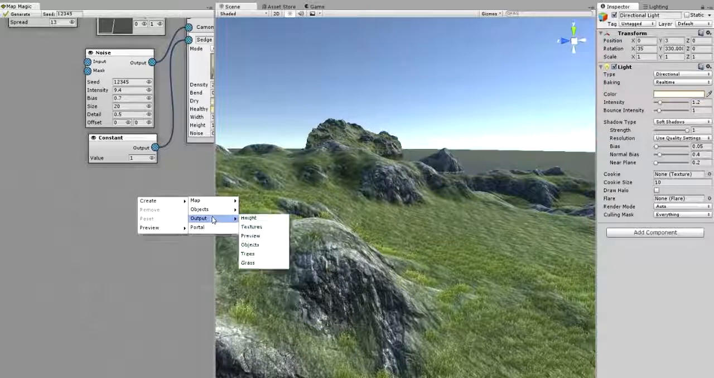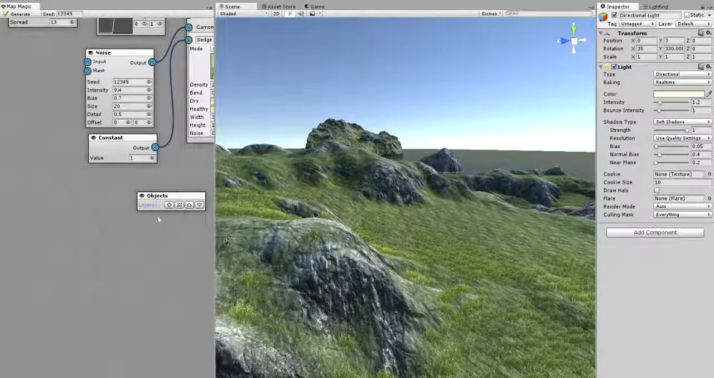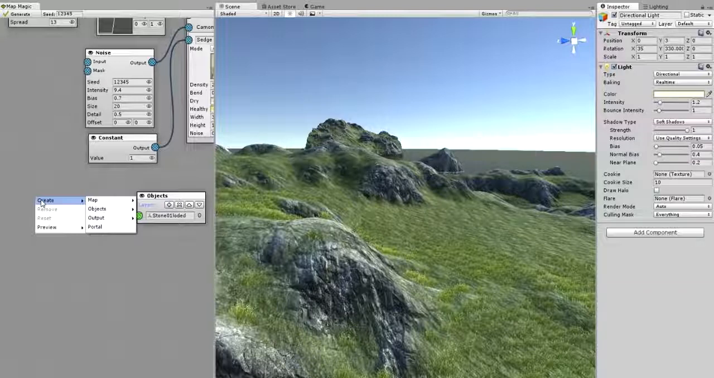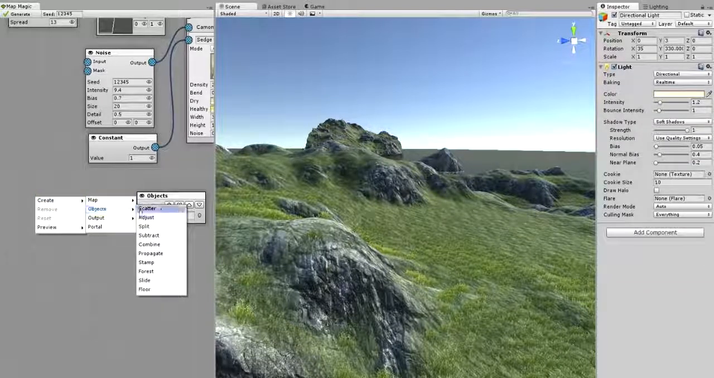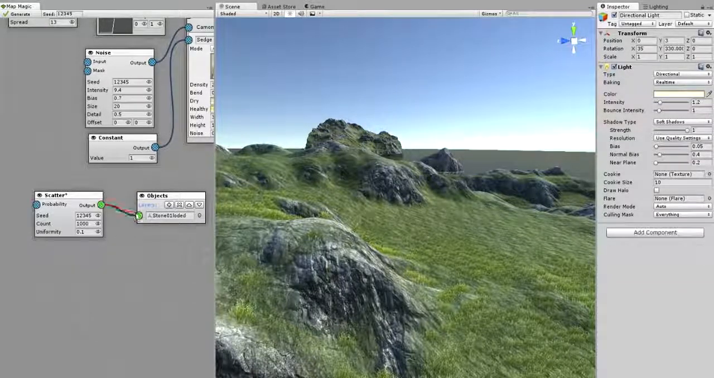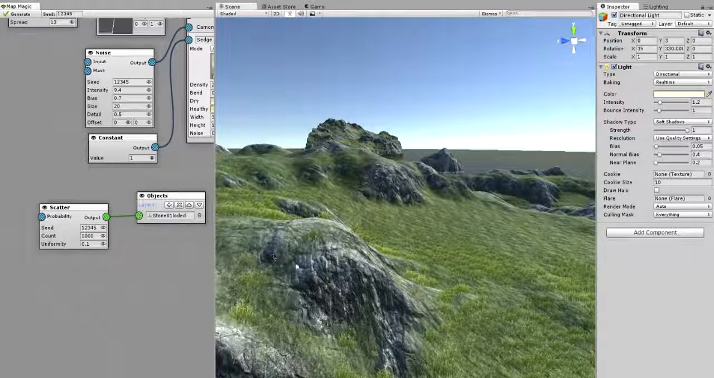Let's create the objects output, Output, Objects, and add the first prefab. I will assign the stone prefab there. You see, it's a usual prefab that could be placed in scene manually. Actually, it doesn't necessarily have to be a stone, it can be any prefab, even an NPC or a mob creature. Then I will add scatter generator to scatter the stones. And when I connect the generators, you see nothing happens.